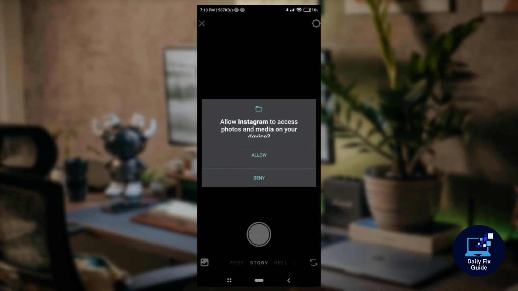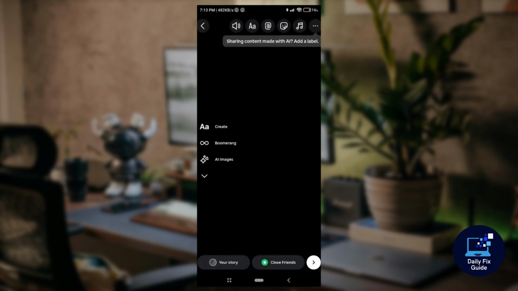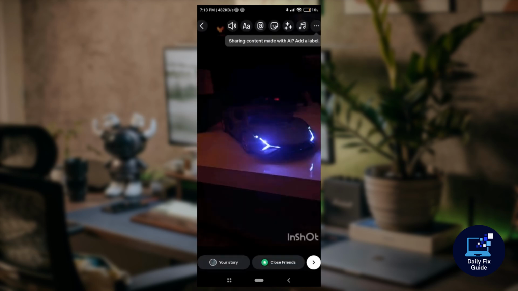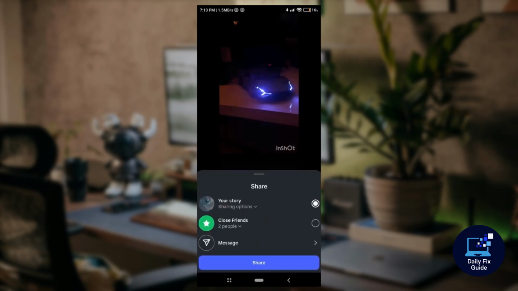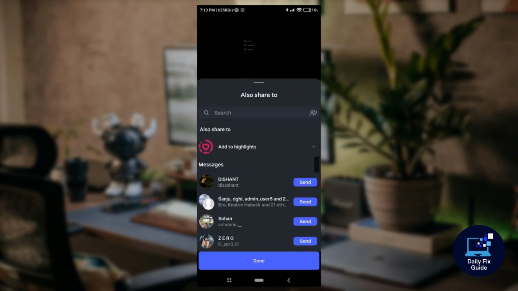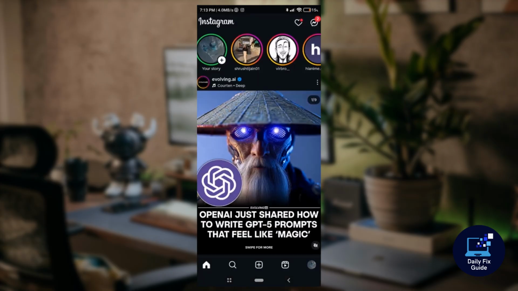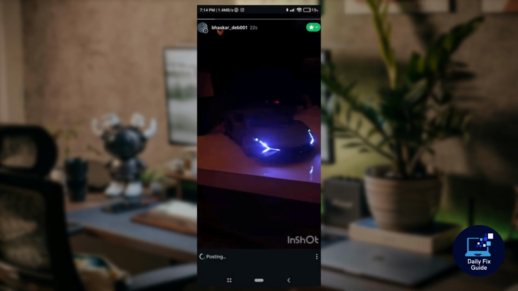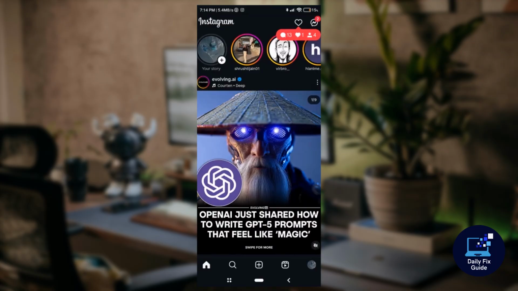Now give the necessary permissions, and now wait for a few seconds, and you should be able to see the story option inside your Instagram. And here, all you have to do is simply complete the post. So click on the post option, choose whatever you want to choose here, and then click on Share. And you are done. And now you should be able to see your story here with the music.